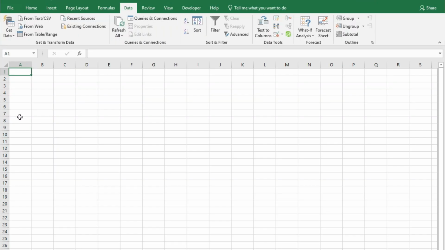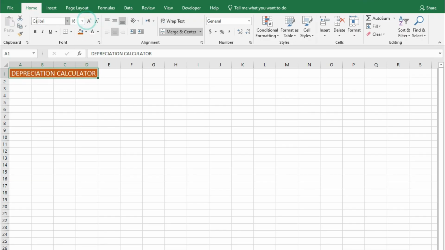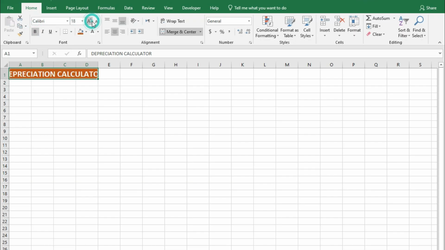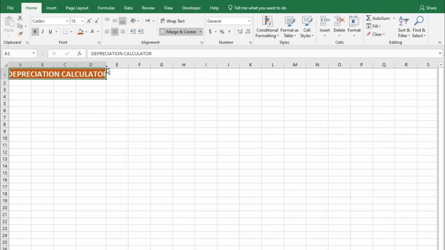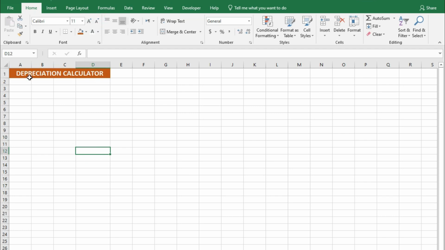Okay, let's go. Here we will make this kind of calculator, and firstly just select this and go to the merge and center and quickly write the depreciation calculator, or you can say the software, and calculate depreciation here, and just make this little format according to you. Yes, now it's working very well.